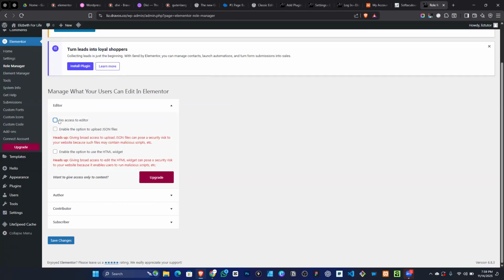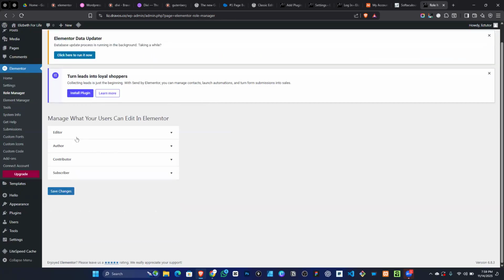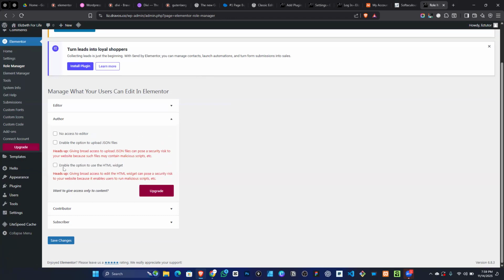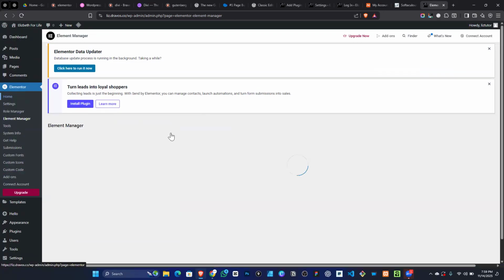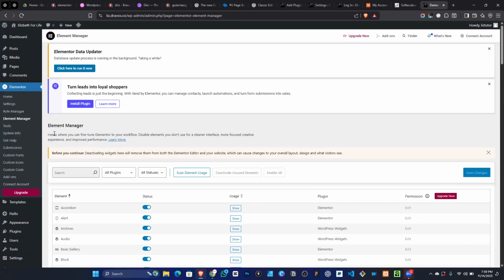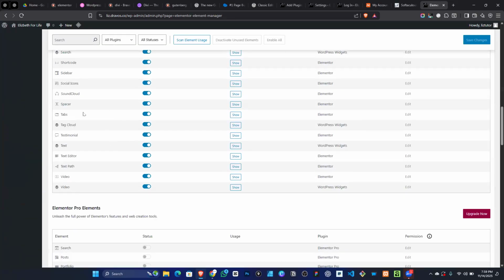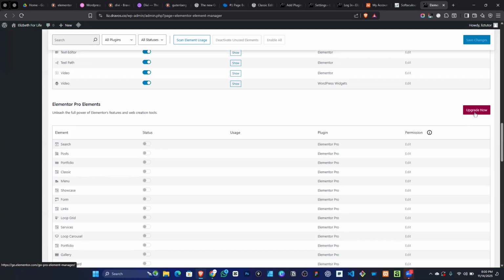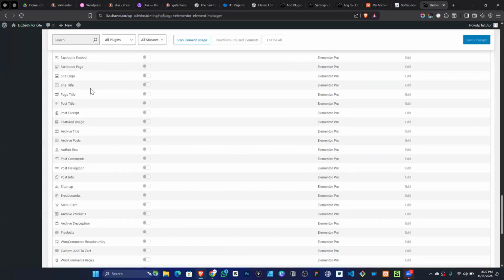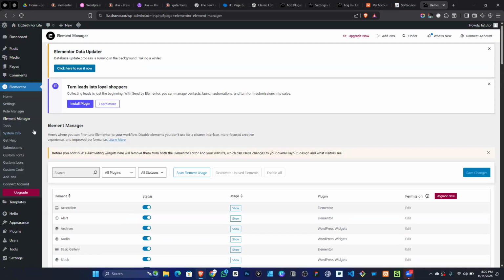I usually don't touch any of this. But if you want somebody to come and edit, if you want authors, maybe you assign people to your website and you want them to be able to edit, you can come here and edit it. Here's the element manager. These are the different elements, and I'll show you what these are when we open Elementor. Because we have not paid for Pro, we cannot get access to these elements, but I will explain later.